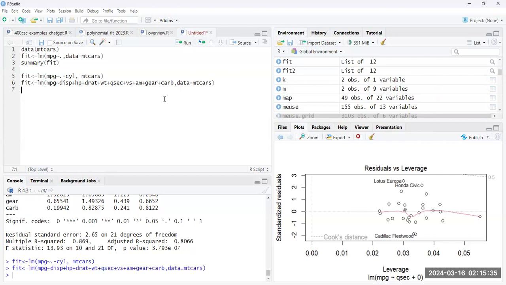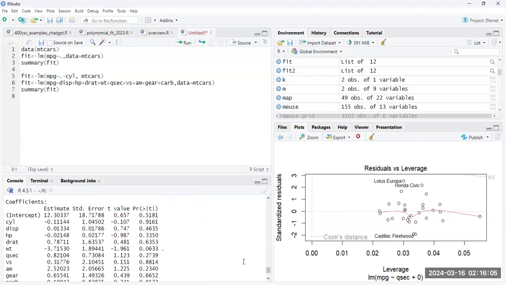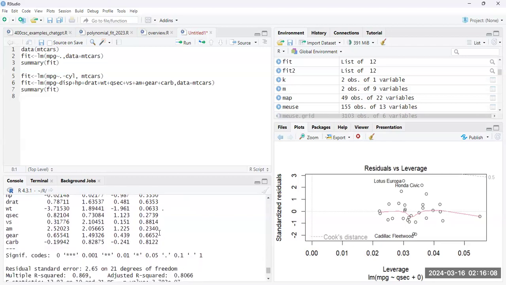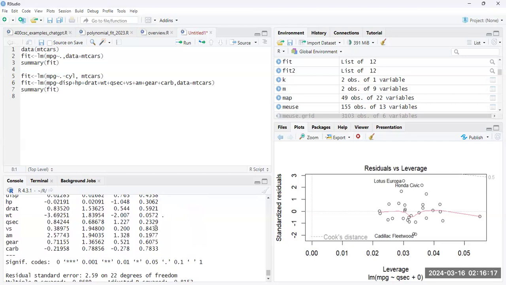And so if I run this and then do my summary, and then run that, I can scroll back up. And again, these are my coefficients. And I can see my weight p-value. It's still not quite below 0.05, but it did come down. That's good. In my previous model, my next highest p-value was 0.88 for VS, and that has come down some to 0.84.